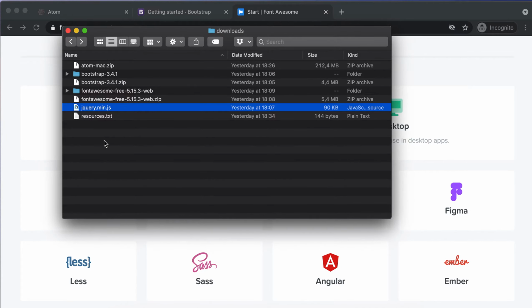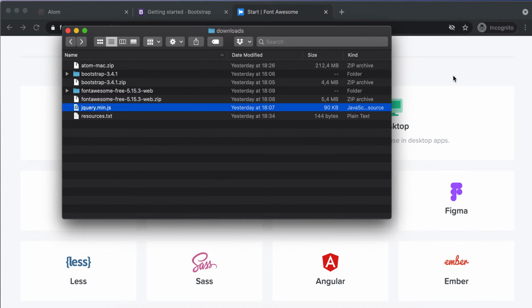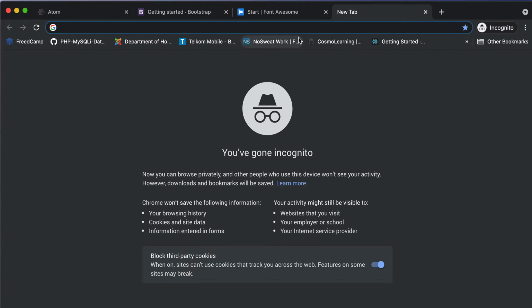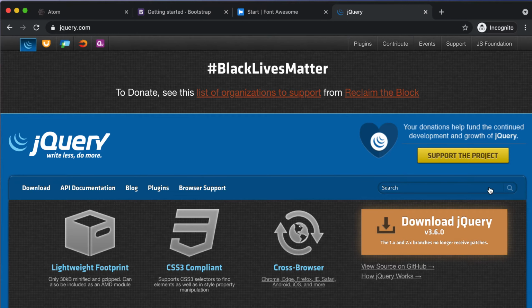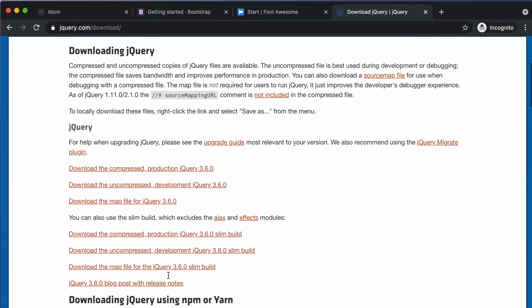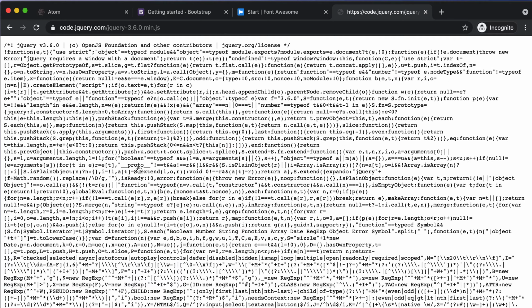And the last resource we need is jQuery. Yes, I know it's 2021, but for this purpose, this is really for beginners. That's why you're getting jQuery, because Bootstrap 3 still works with jQuery. You go to the download, click on the download. You want the minified, the compressed for production like that, right?